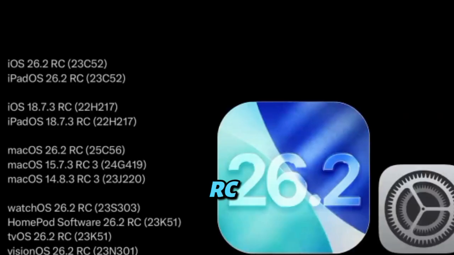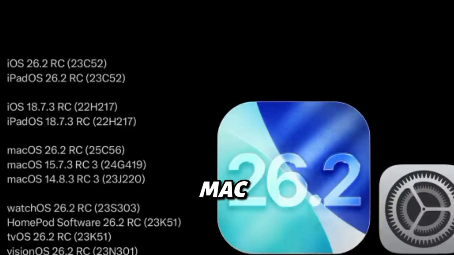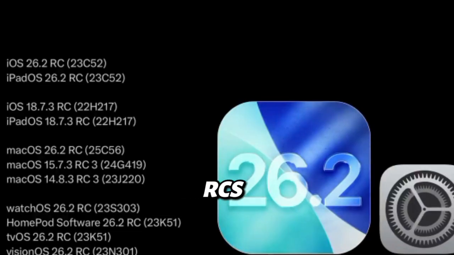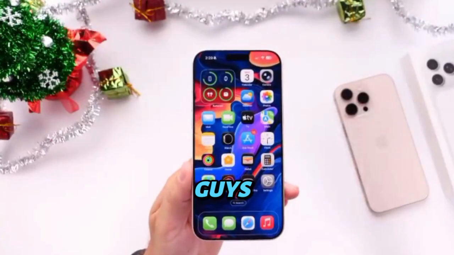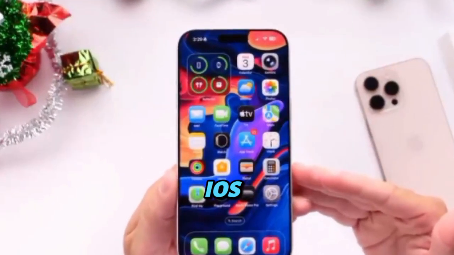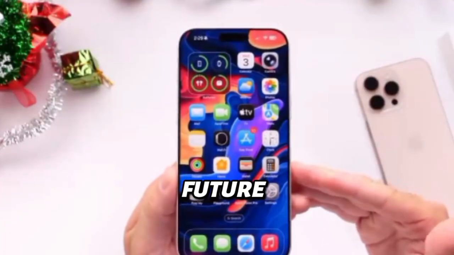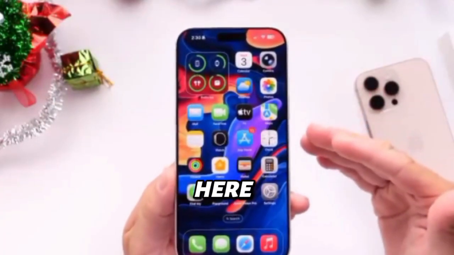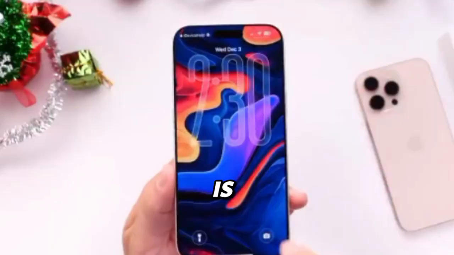Now, aside from iOS 26.2 RC, the release candidate, Apple also released all these other updates that you see right here for iPadOS, macOS, watchOS, HomePod software update, tvOS, and VisionOS, all RCs available to registered developers as of today for iOS 26 and iOS 18 devices. Now, just to give you guys a quick recap of some of the new features and changes coming to the iPhone with iOS 26.2 here in the near future, and then we'll talk about the expected release date here shortly.